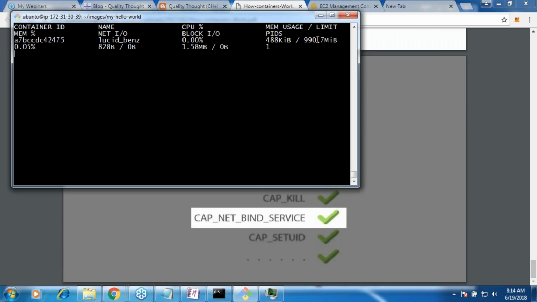See how much our container is using: 448 KB. That's the RAM it is using, right? So every application within the container gets its own process tree, its own file system, and its own networking capabilities.